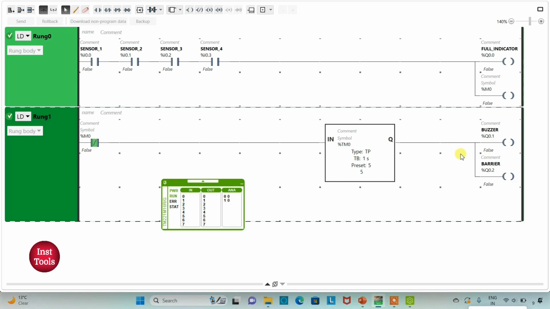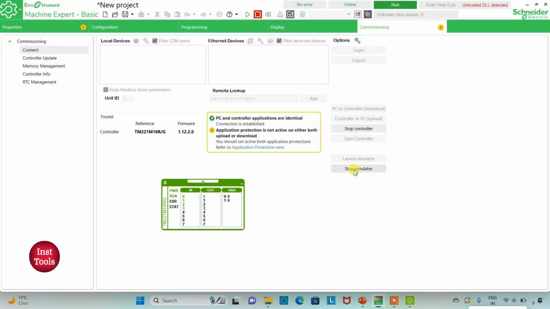So for this, we will use one more normally open contact as a vehicle proximity sensor that will detect the presence of the vehicle at the gate. And when there is a detection of a vehicle at the gate, then only buzzer and barrier will turn on. So as you can see here, when sensor 1, sensor 2, sensor 3 and sensor 4 are on, then a full indicator will turn on. So firstly, we will insert. So I will go to commissioning and stop simulator.